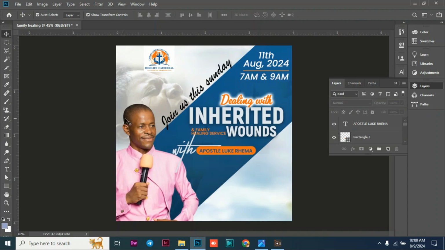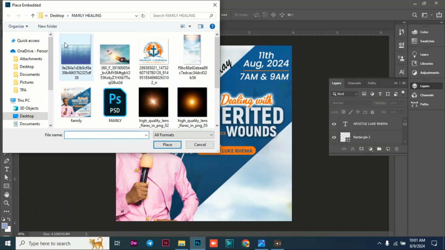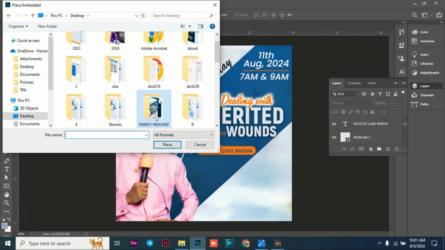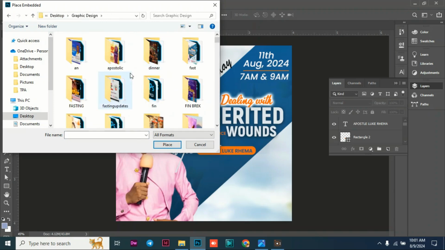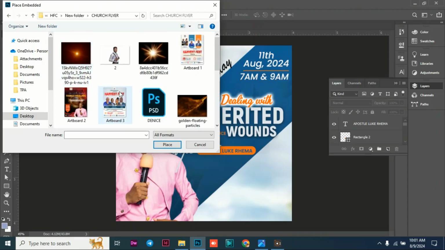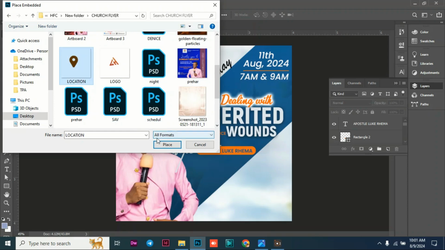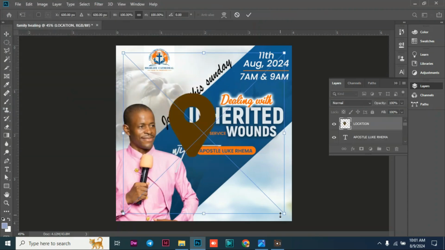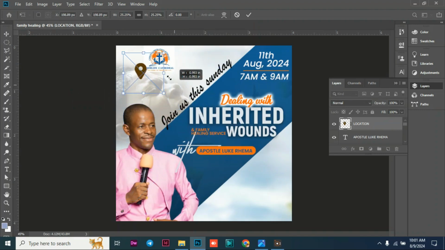After doing that, the next thing to do is to add the location. So I'm going to File, and then Place Embed, and then I'm going to my folder to ensure that I get that particular location icon. So I'm going to add the location icon. I think I can reduce it a little bit, and then I can drag it to this particular point like that.